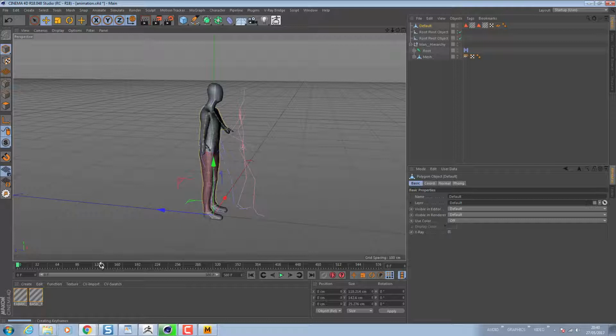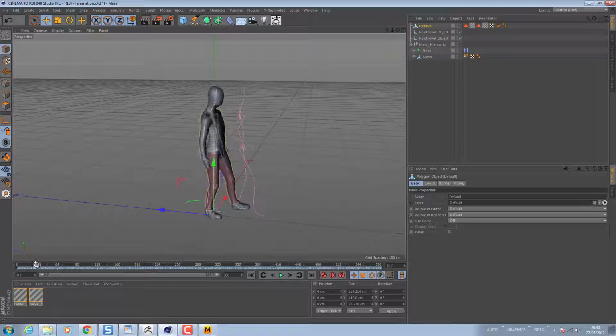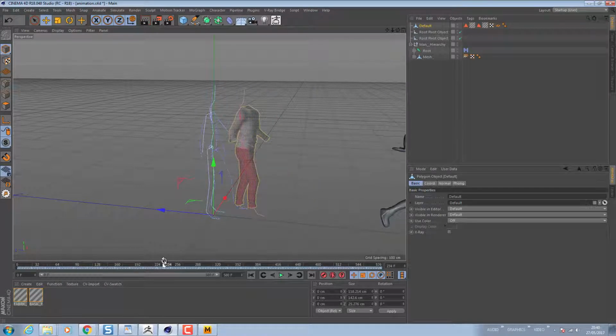It's nearly the end of bringing in the MDD file. We'll just play that back and hopefully, yeah, we've got some syncing problems there, you see that? Some major synchronicity problems there.